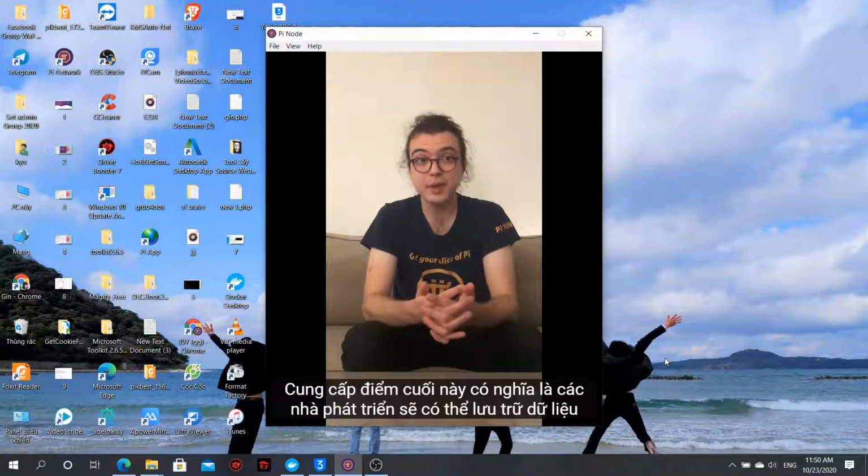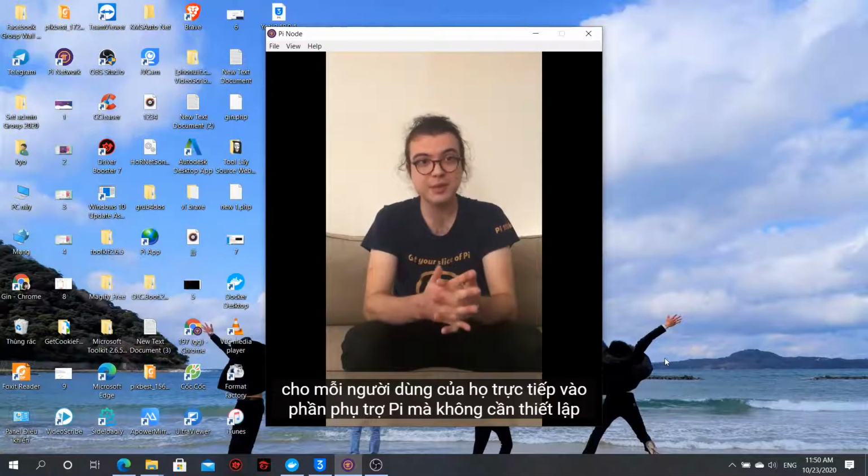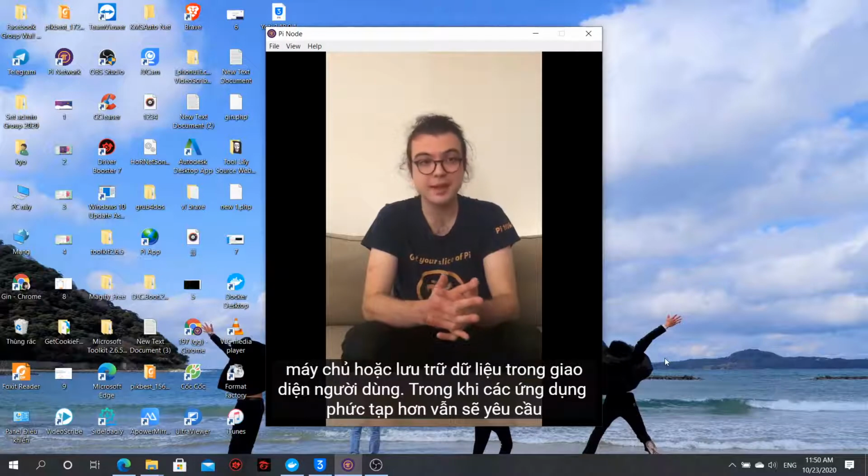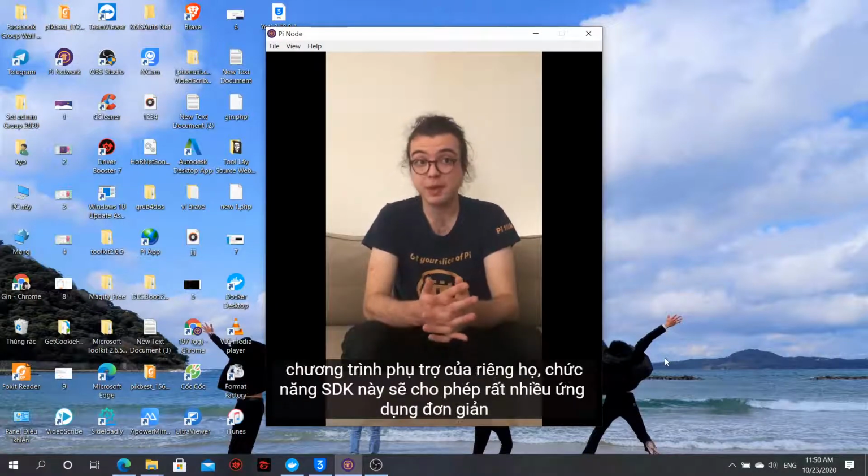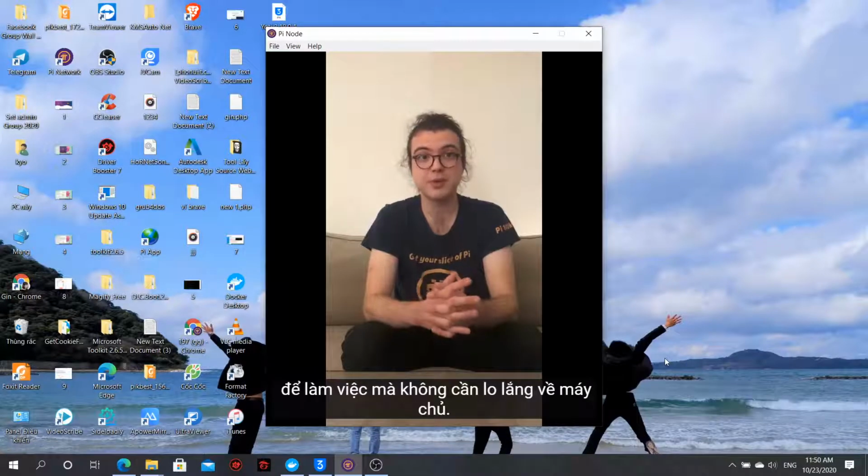Providing this endpoint means that developers will be able to store data for each of their users directly onto the Pi backend, without needing to set up their own server or store the data in the frontend. While more complex apps will still require their own backend, this SDK functionality will enable a plethora of simple apps to work without worrying about the servers.